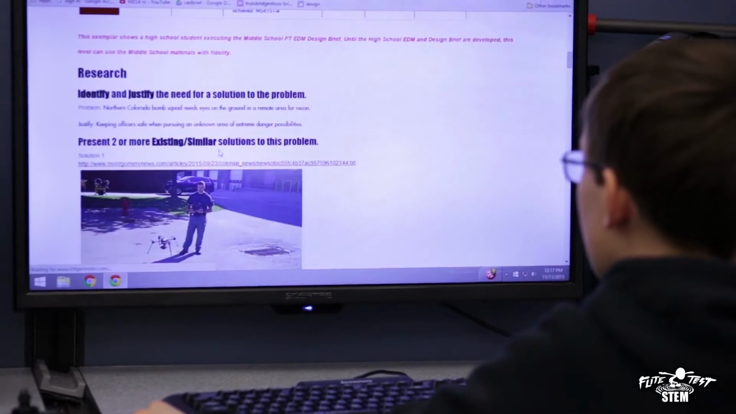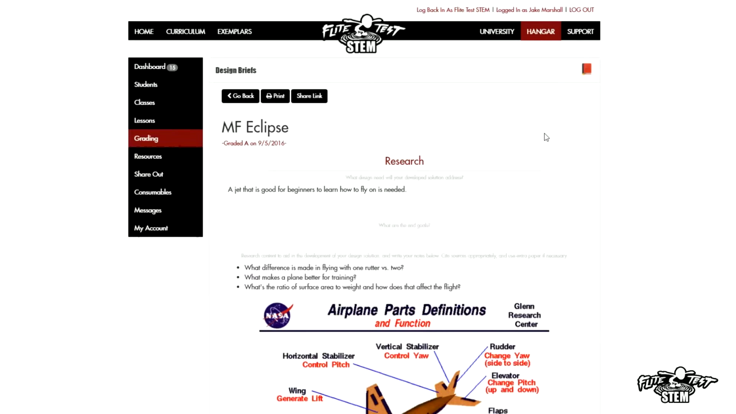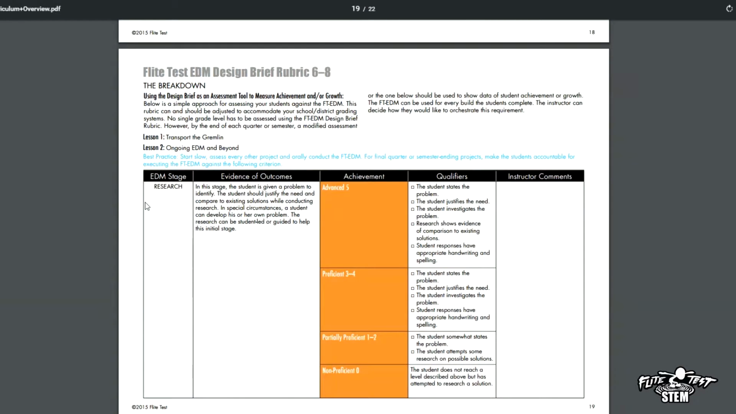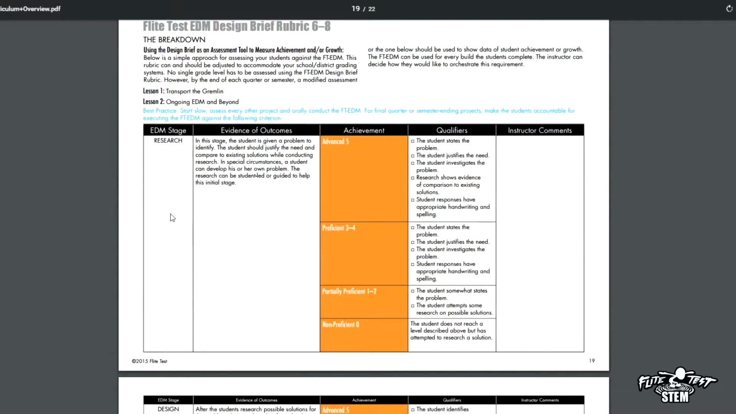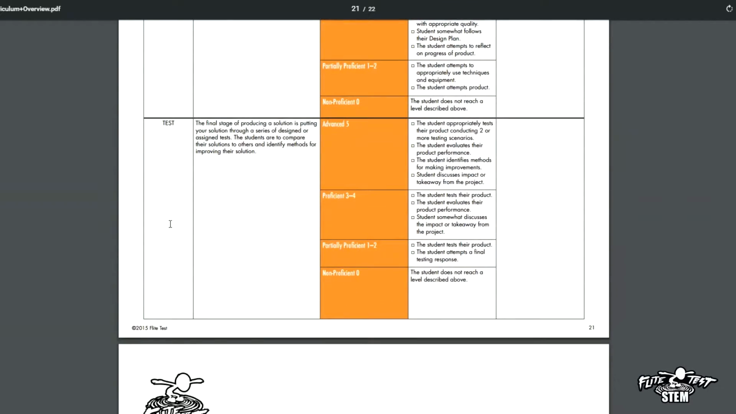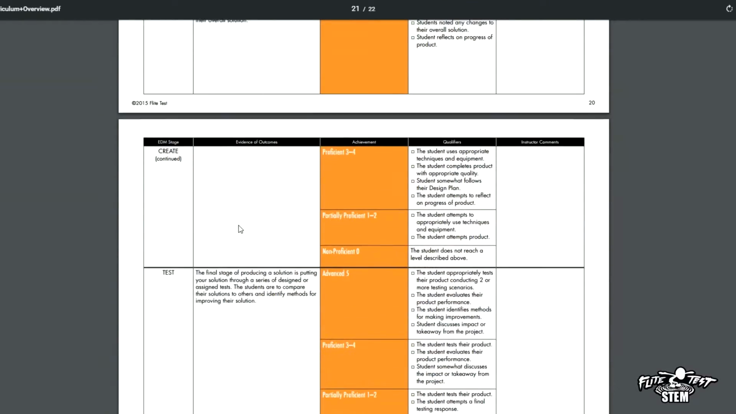So however you set up the other stuff, the other supplemental work, that's going to be between you and your district standards, or grading standards at least, for what you have to implement in your classroom. So for us, we have a generic way of grading these. And so if I go to my middle school design brief rubric, it actually breaks down each day. So the research, design, create, and the test stage, each one is graded separately, so it's not a completed grade.